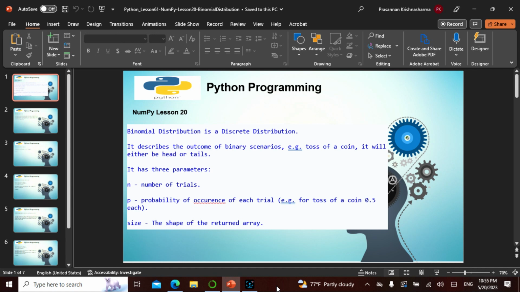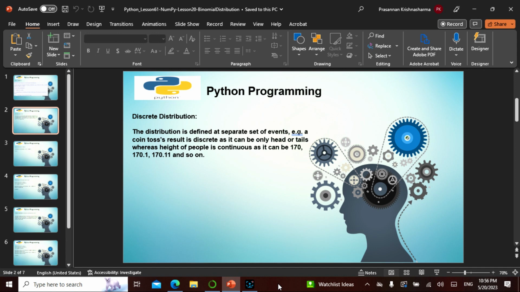Just like the normal distribution, it has three parameters. n stands for the number of trials, p stands for the probability of occurrence of each trial, and size stands for the shape of the returned array. Previously we had loc, scale and size; this time we have n, the number of trials, p as the probability of occurrence, and size as the shape of the returned array. The discrete distribution is defined as a separate set of events. The coin toss result is discrete. I gave you some more examples as well, but this is the flipping of the coin.